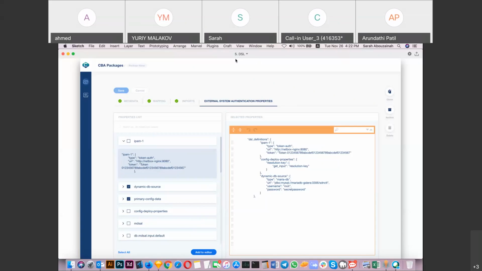So, for example, what about the resolution key and get input? It is not part of the application properties. This doesn't need to be part of application. This is just a sample that was there, but that definition itself is part of the definition of the package. It will be part of the component attribute itself. It doesn't need to be here.